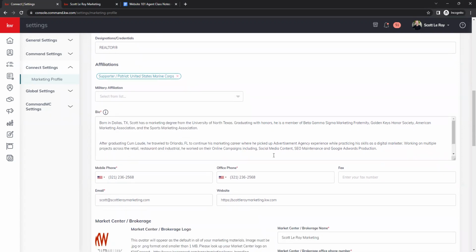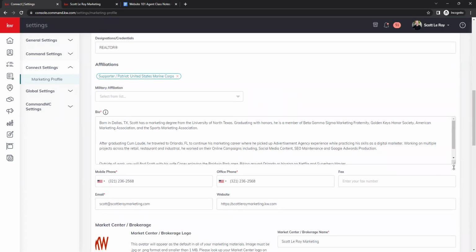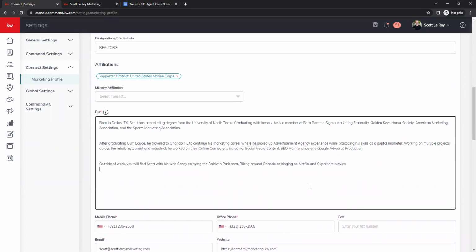After that, we have our bio. So for your bio, you do want to make sure that it is formatted the way you want it to look on your marketing. So if you have line breaks within your bio, this is where you want to make sure those are entered in, because this is how it will look on your website.